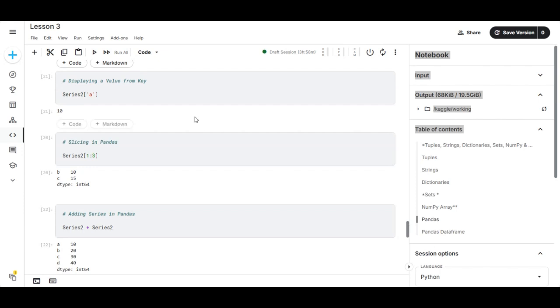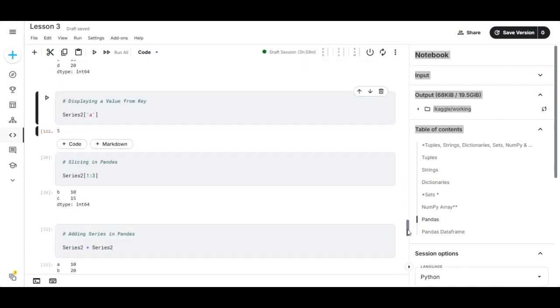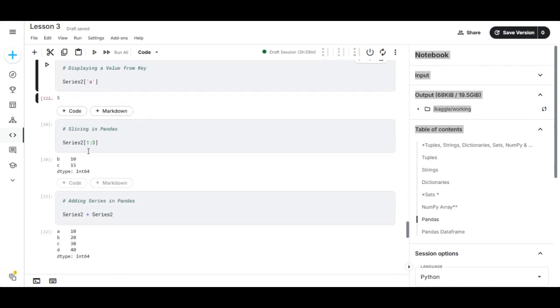Now you want to get a particular value of A from a key. You can say series2.a here. If you run it, it gives you 5 here. So A here is 5. So now we are wrapping up. So we have series2, the element index 1 to 3 here, it gives you B and C. It gives you B and C.